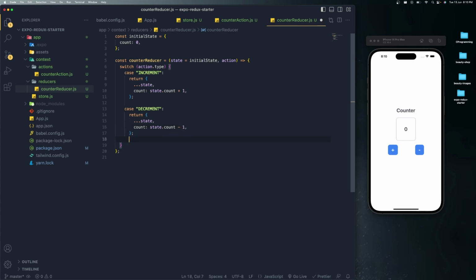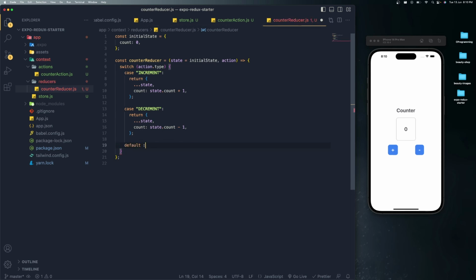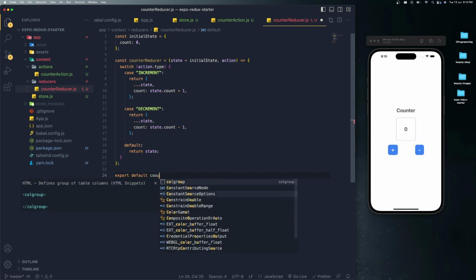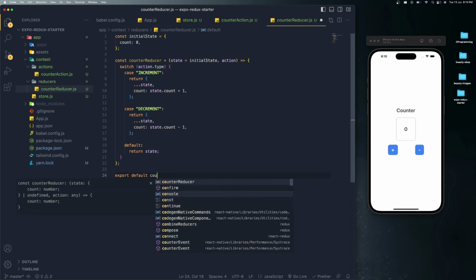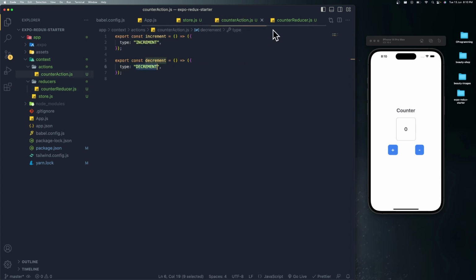At the end I'm going to say default, return state, return the state. By default it will return the state, and at last you need to make sure that you are exporting this, otherwise it will never work. So export default counterReducer. Okay, spelling mistake, counterReducer. Save the changes. Now our reducer is ready. So these are the actions and this is the reducer.